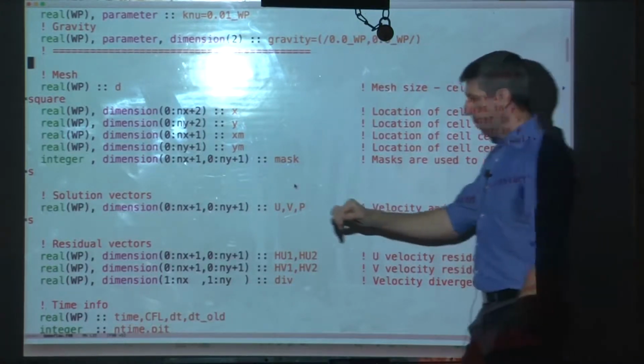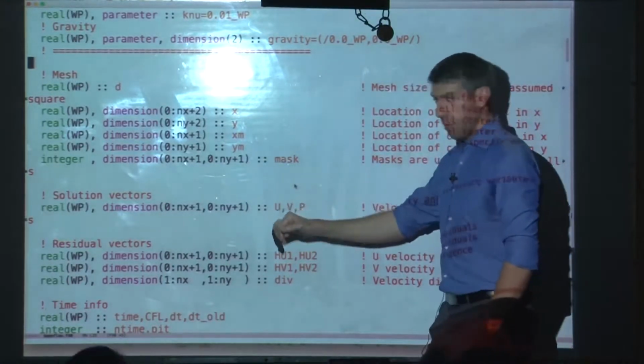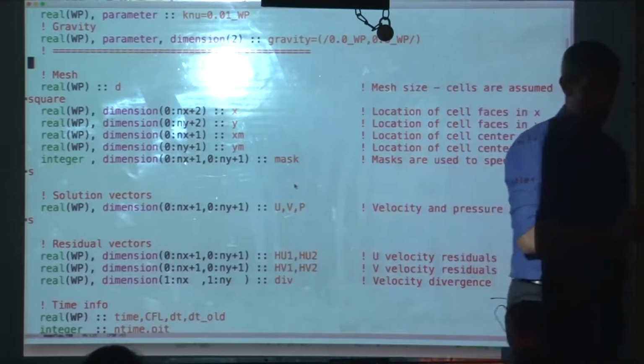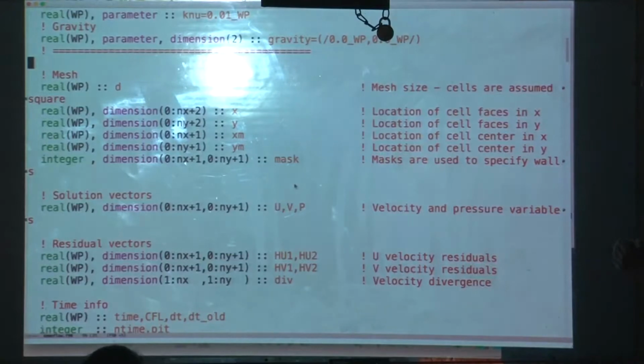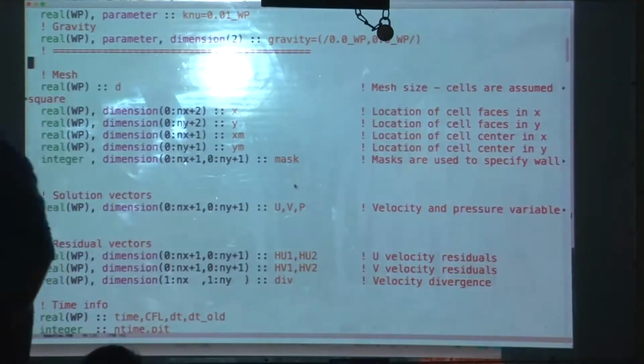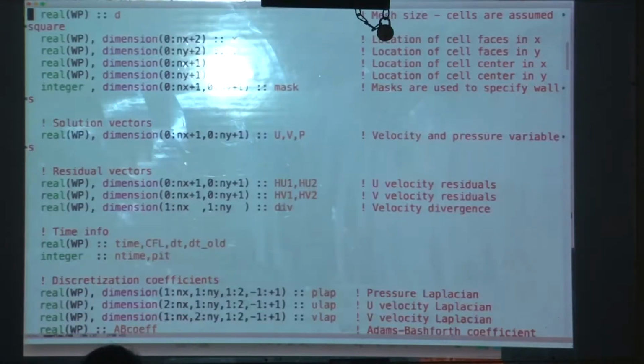That's how I'm going to be able to put a little cylinder in the middle and things like that. Okay, my solution vector: u velocity, v velocity, and p pressure. And then I have lots of additional things. Well, not an enormous number, in fact.